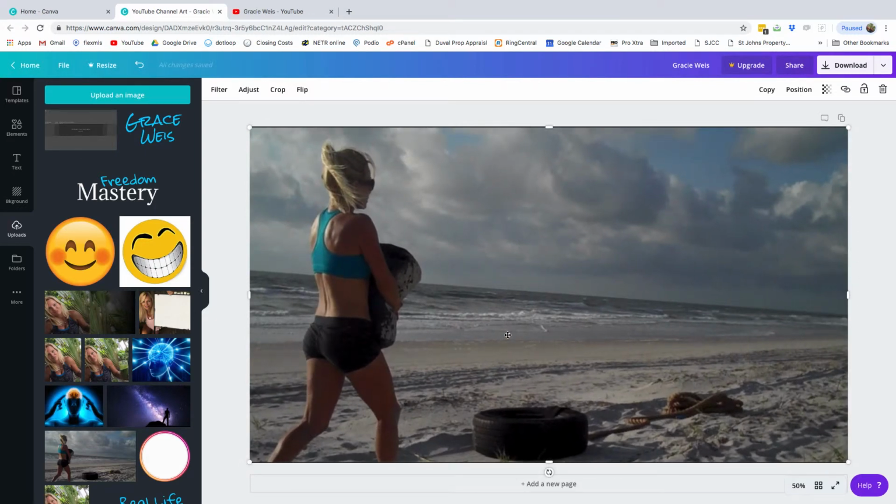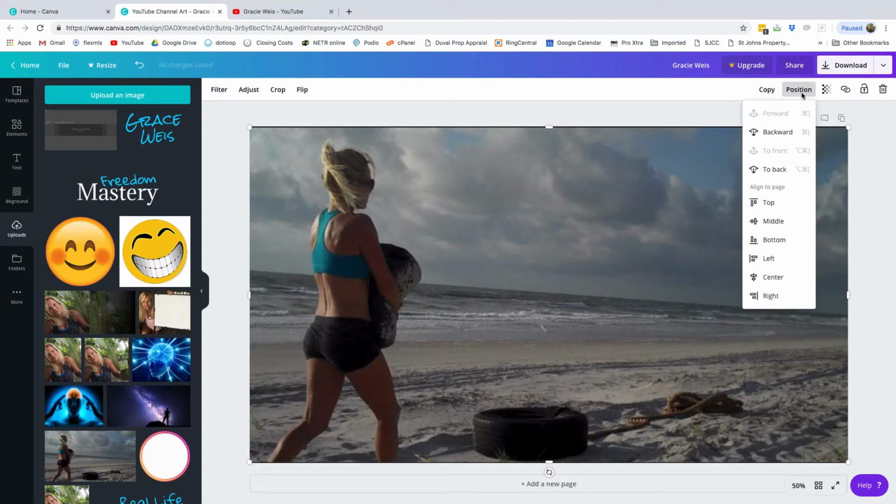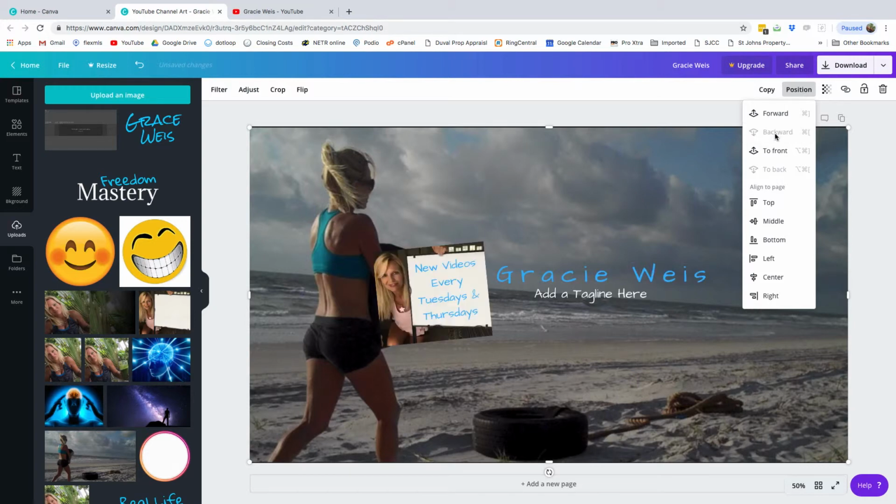All right, so what we're going to do with this picture is, we can't see any of the other text or anything behind it, so we want to move it to the back. We're going to come up here where it says position. We're going to click on backward, and we're going to bring everything that's behind it forward. Backward, backward, backward, until you can't bring any more forward.